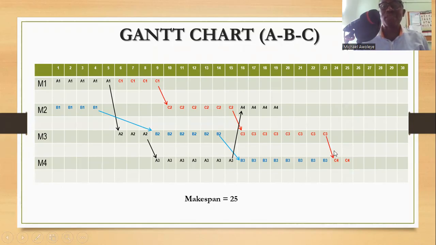And that is the max span for this problem. The max span is the flow time with the highest number of days. And this is what we have here. If you look at this, job C has the highest number of days, which is 25. So that is max span.